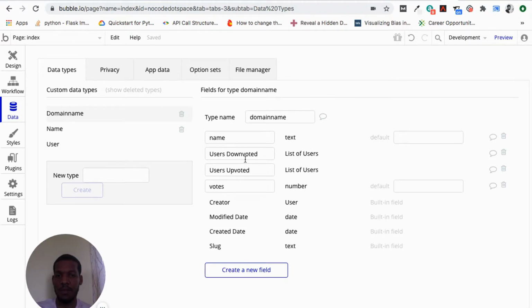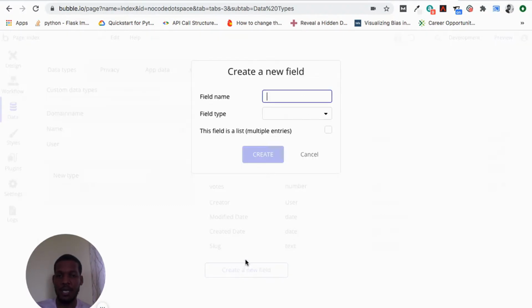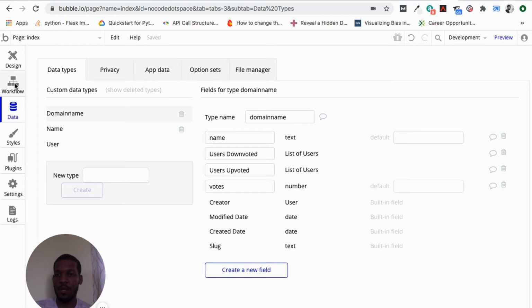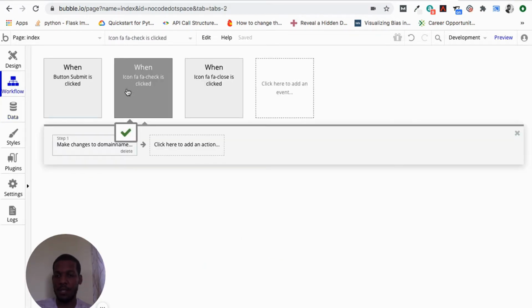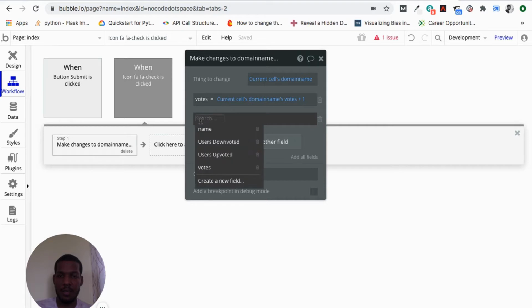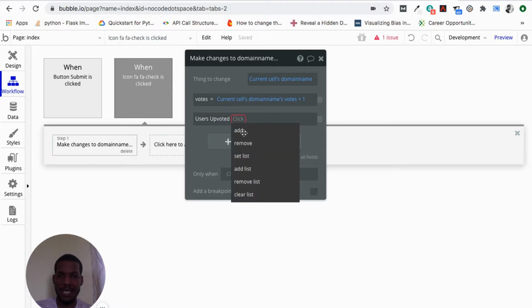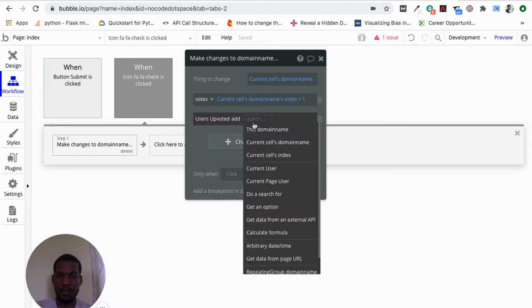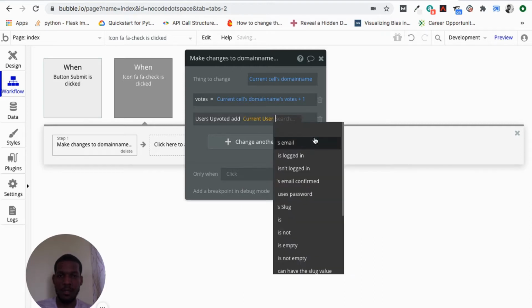Since I've done it before here, I wouldn't do it again, and I would create similarly for the downvoted field. I would do users downvoted, field type user, and then create a list as well, right? From there we go to the logic. This is the upvote logic, and we would add another field, and we would define users upvoted, and we would add the current user to the database, right? That completes the logic there.